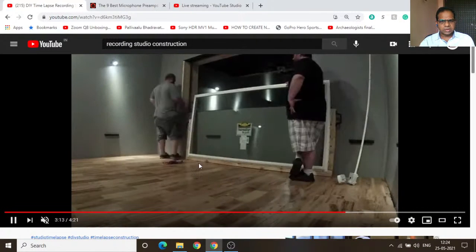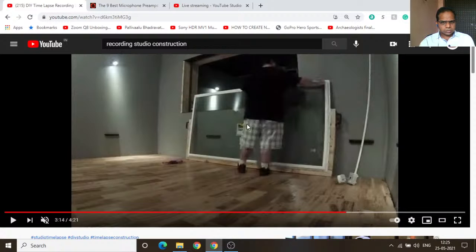Now this is the acoustic glass. This is in between the control room and the vocal booth or instrument booth, whatever it may be. If the instrument booth and vocal booth are different, they have two or three soundproof windows also there.